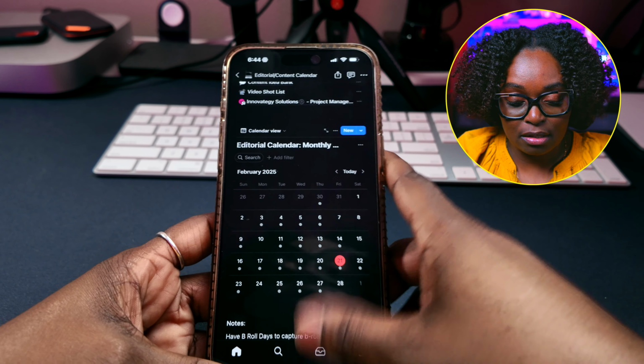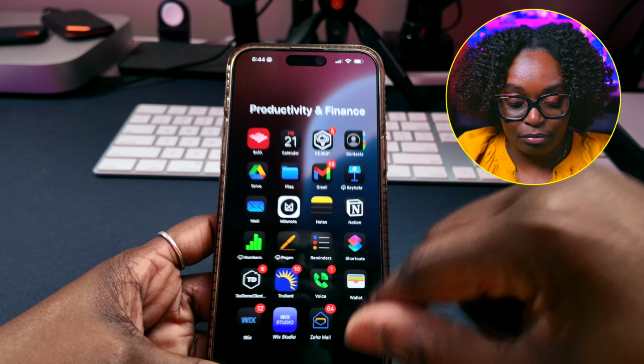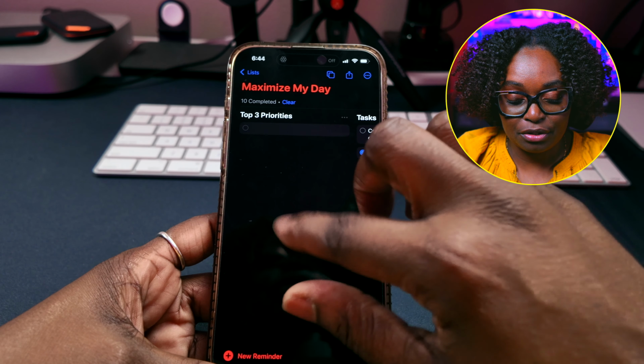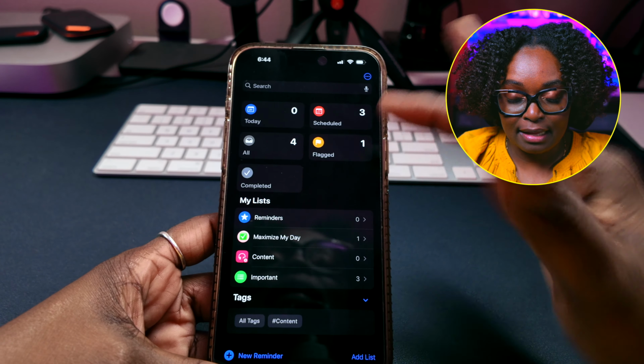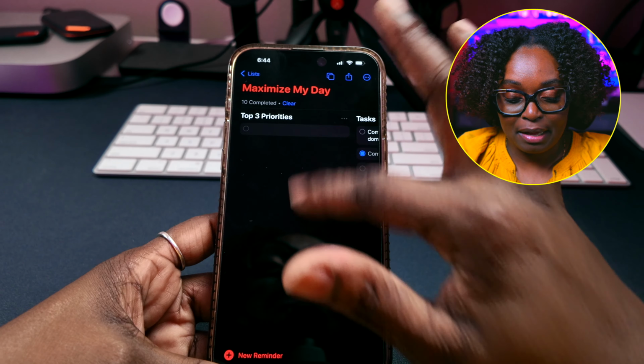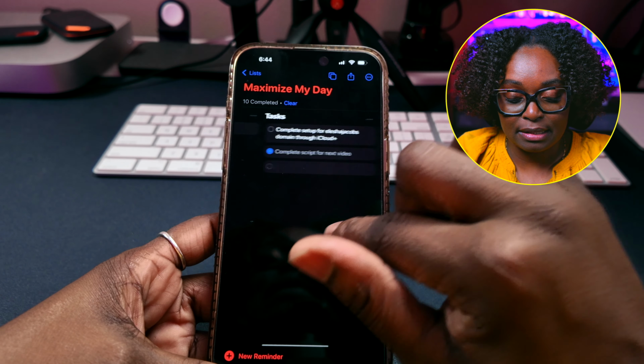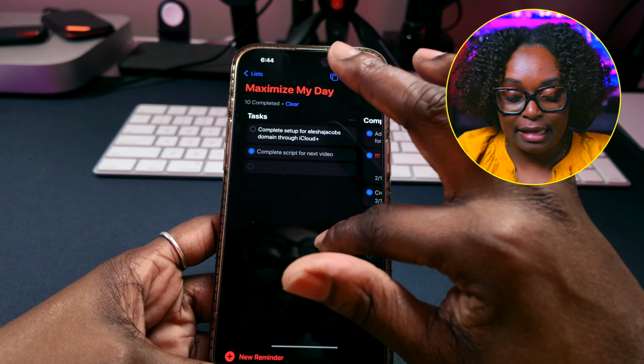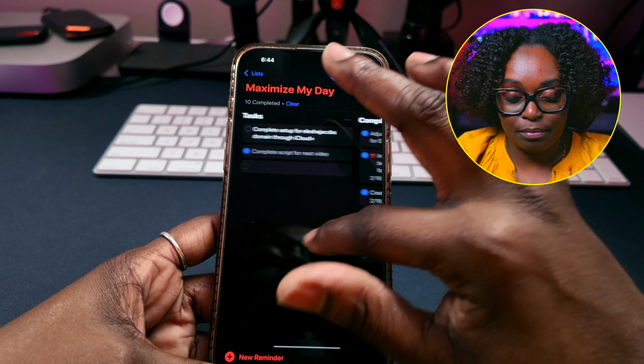Now, when I want to stay on top of things, I do use Apple Reminders. With Apple Reminders, I use that along with my iPad. So I do have my Maximize My Day list, and I would list out my priorities. I would state which tasks I need to have completed, and I also see the tasks that I need to get done. So in this way, I can also add quick reminders so I can stay on top of my top tasks and priorities.